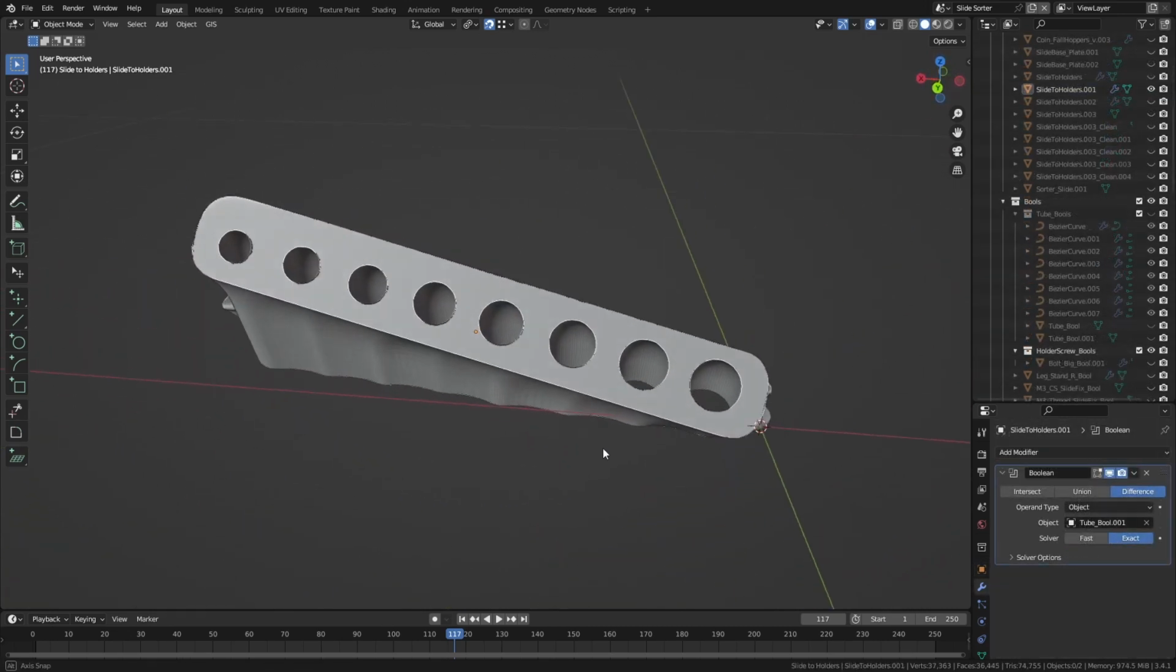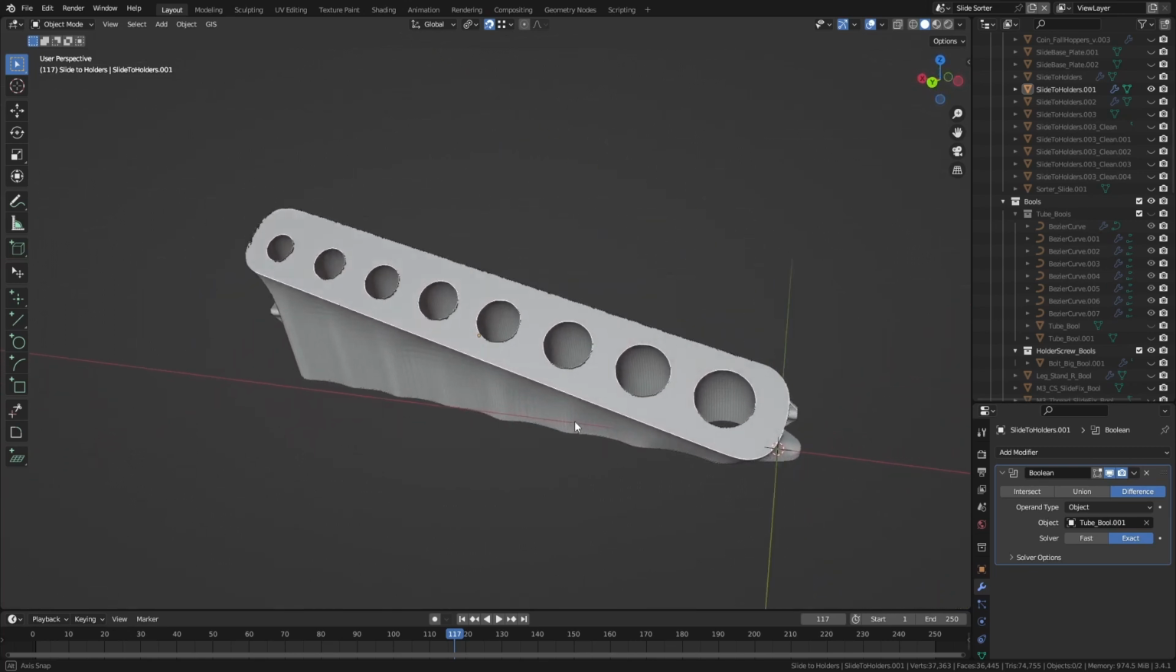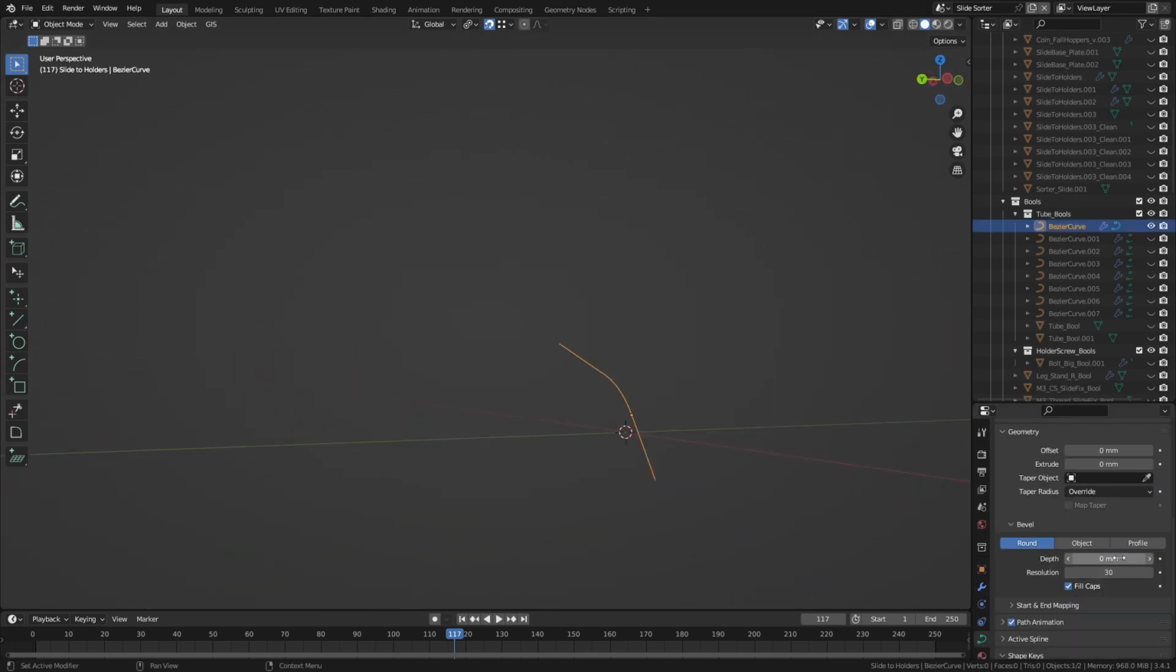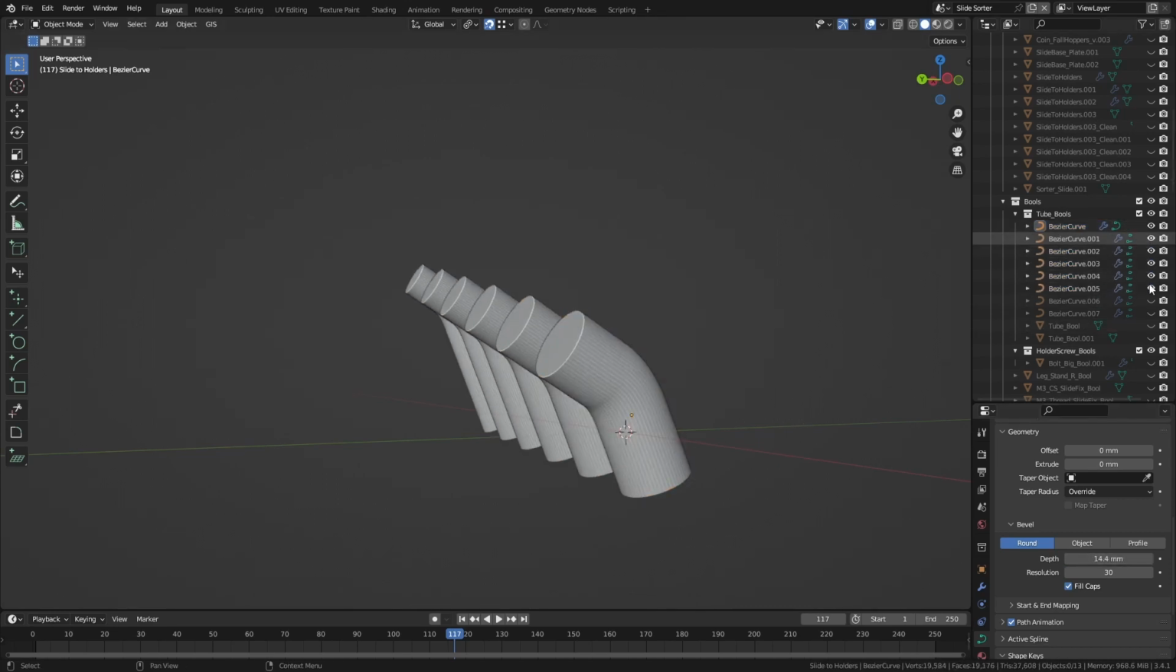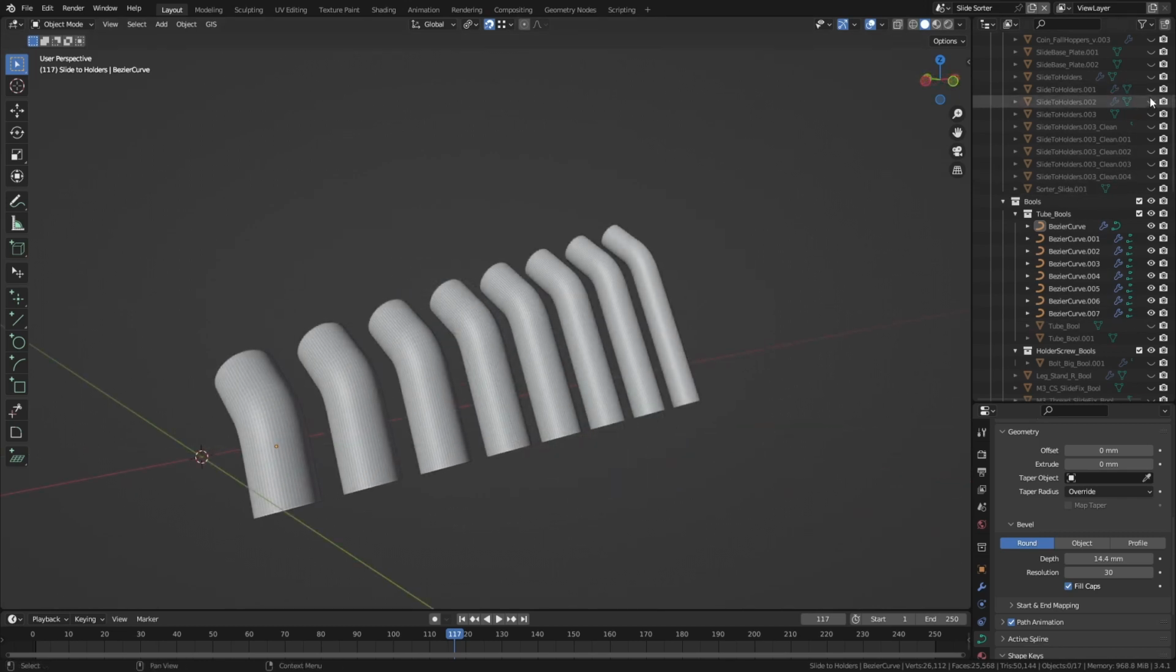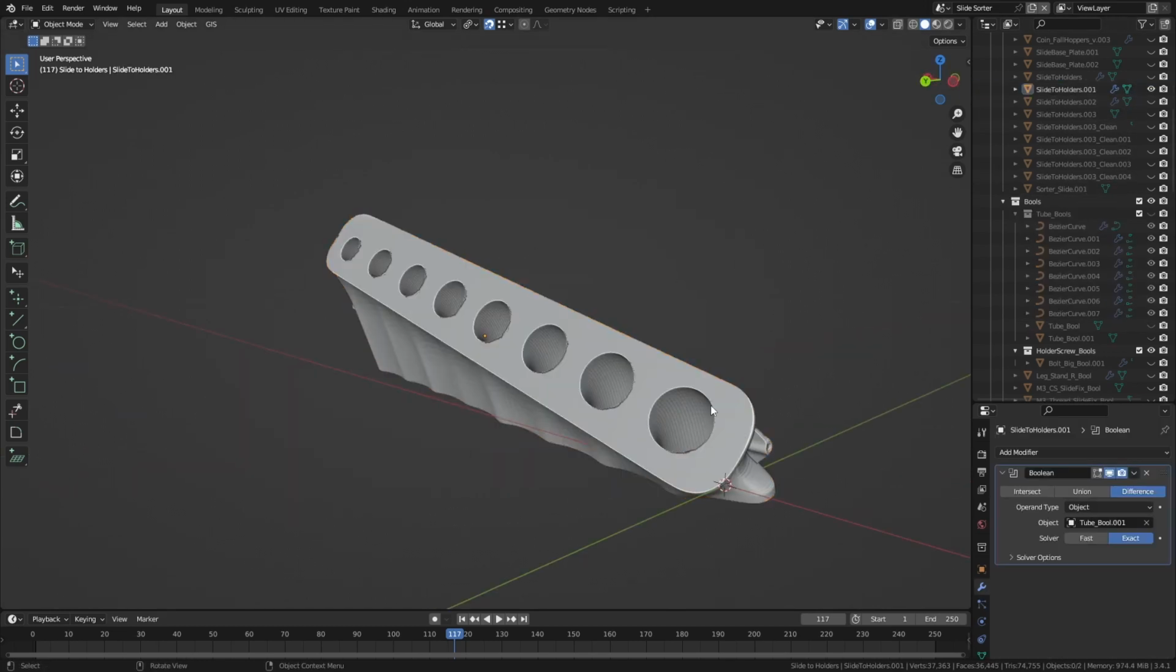I then added holes for the coins to fall down. I did this by adding a curve that follows the centre of where the hole should be and set the bevel depth value to slightly larger than the coin. I repeated this for the other 7 and used these as booleans to cut away from the larger shape.